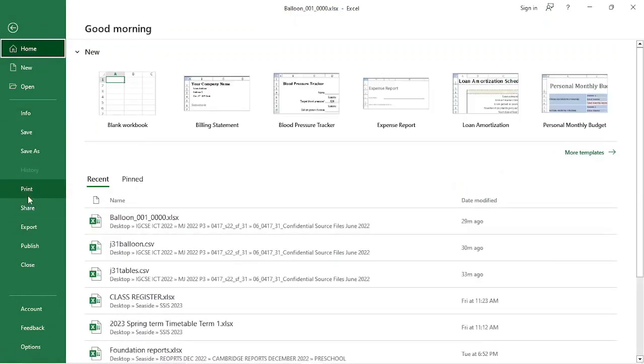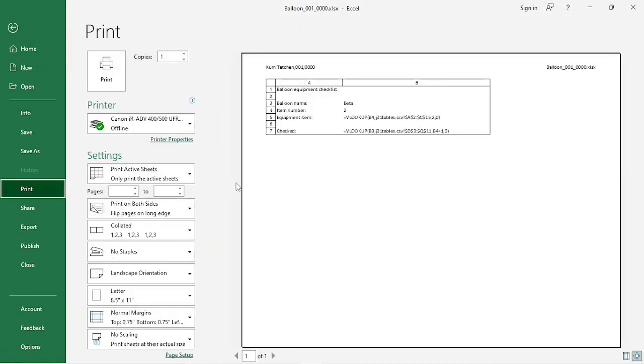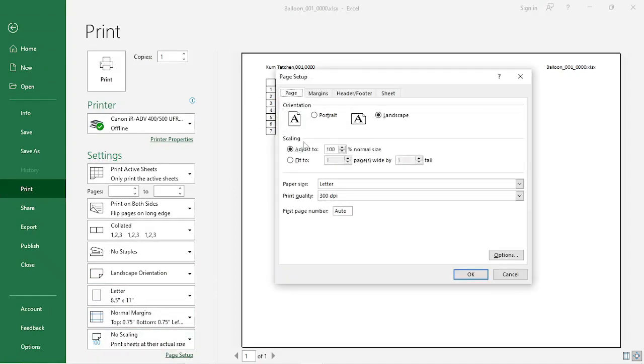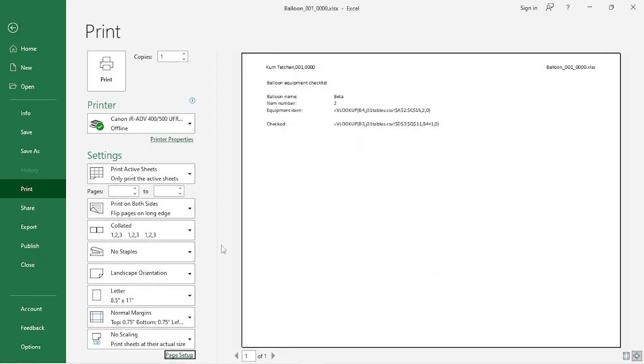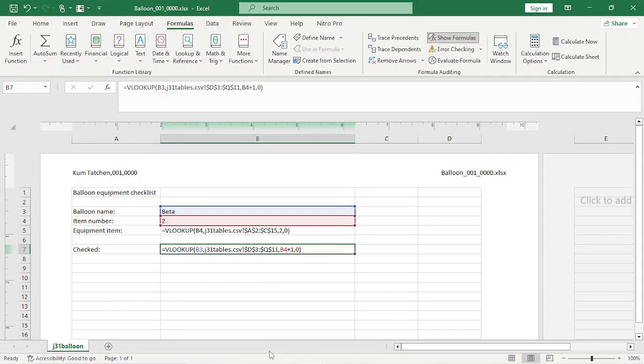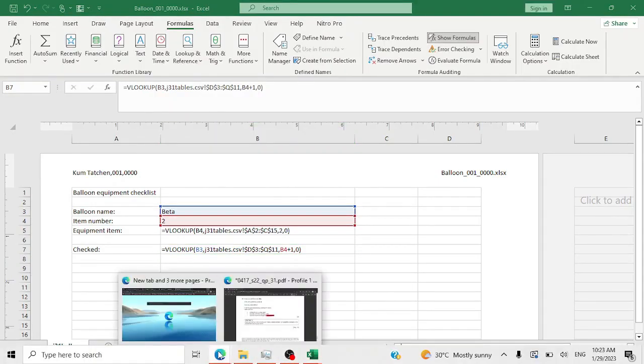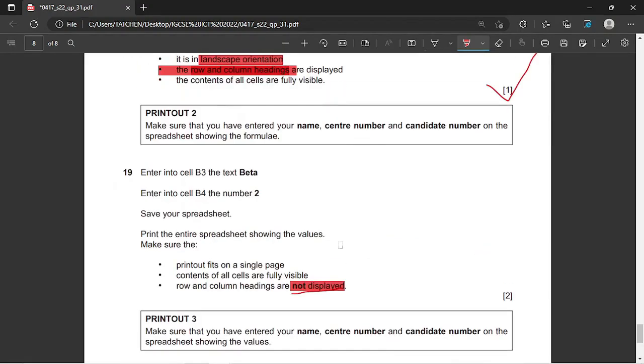Go to file, print. We have column and row heading. I have to remove that. Go to sheet, untick this. Okay, so that is it. Then you just hit your print command, and let me see. Yeah, that is it about the paper.